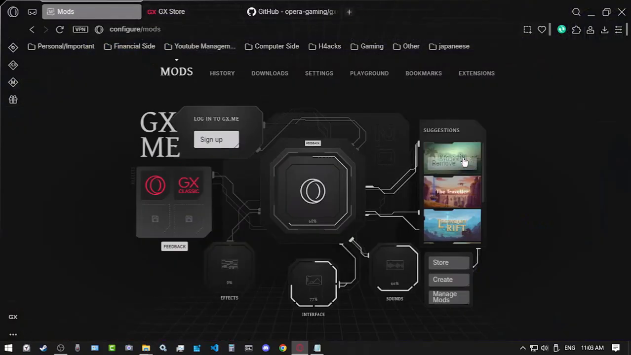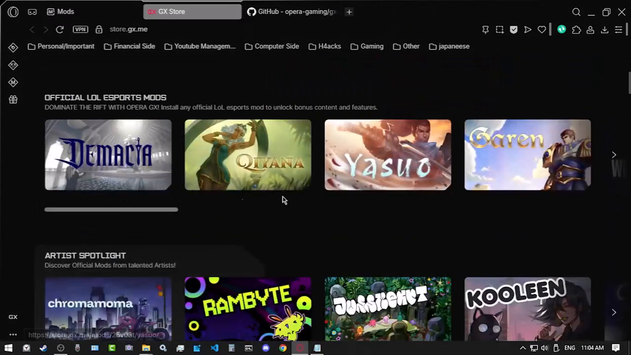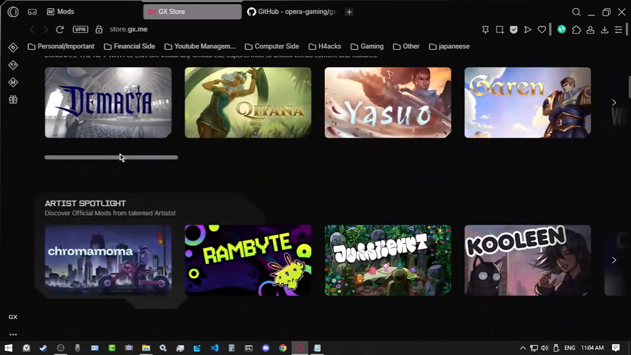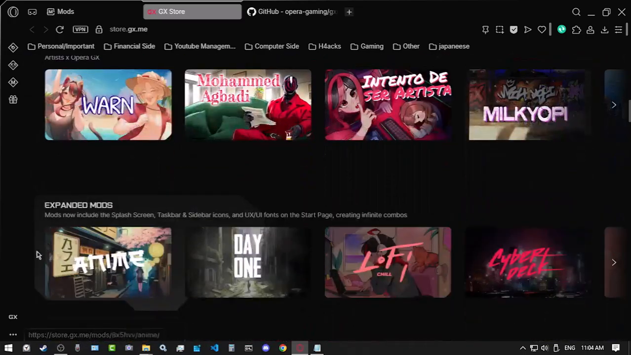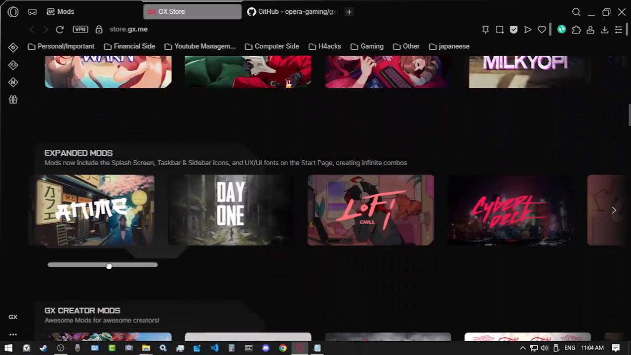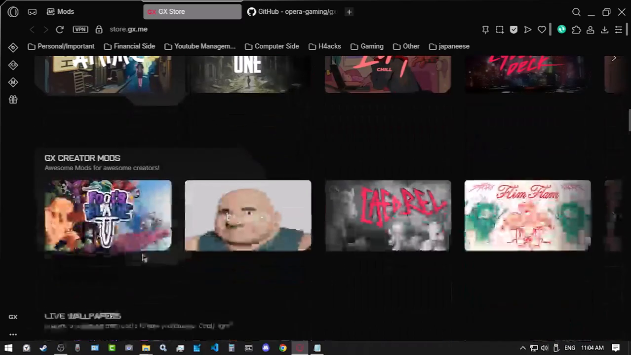Okay, so this is how to add, but how to find more than these suggestions is you have to click the store here. It's gonna take you to the GX store. In GX store you can browse all the available mods, and honestly this is the most interesting set of mods here. It's called expanded mods, which change a lot of things compared to the other mods as far as I know.